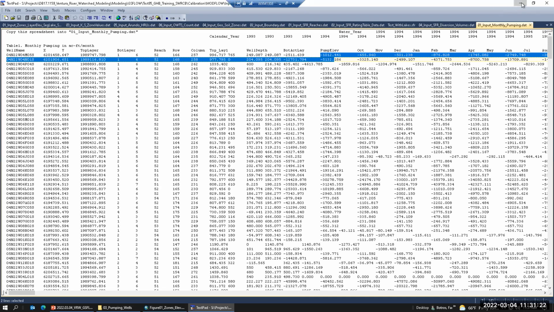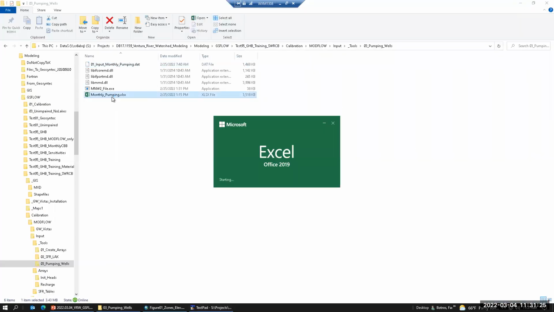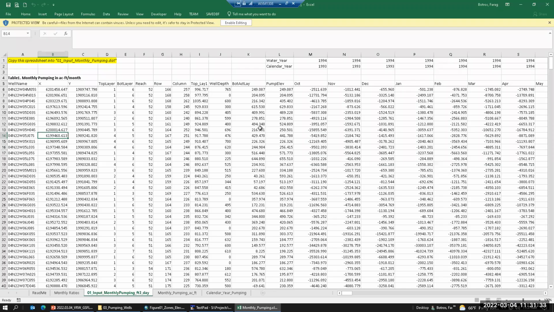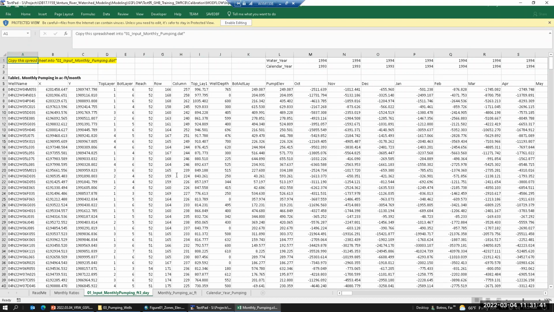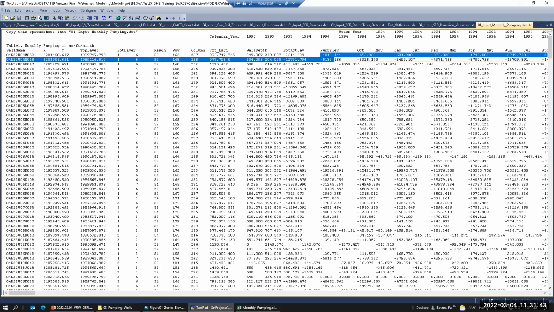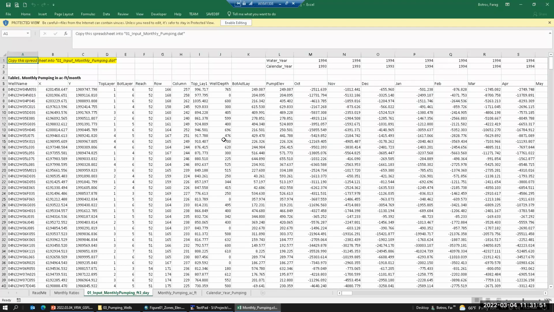It might not be easy to look at this file, but I copied this information from this spreadsheet. And if we look at the spreadsheet, it's easier to look at. So basically, this is the spreadsheet, and we need to copy everything into the text file, and that's what I did here, but it's not showing in a friendly way here in the text file. It's being read correctly by the tool, but it's hard to look at. And we have 623 pumping wells.